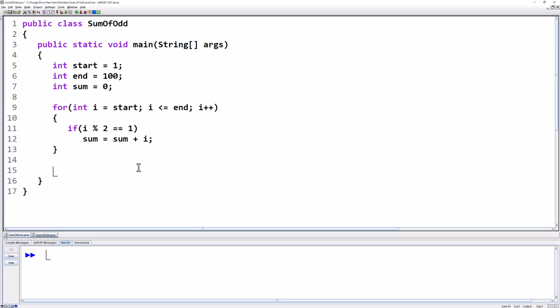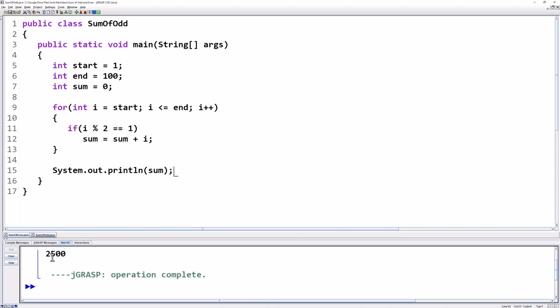Let's check out the value of sum at the end so we can see if it did it correctly. We'll run it and there we go. 2500, which is the sum of all odd numbers from 1 to 100.